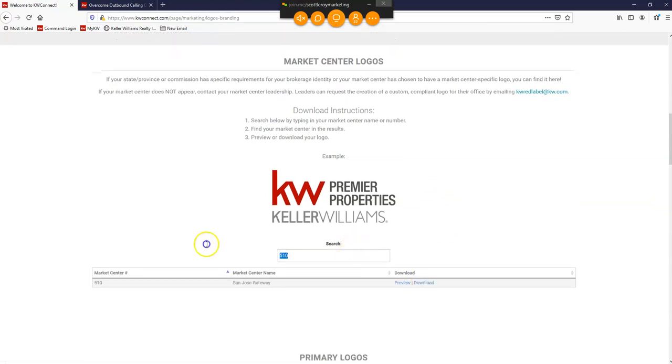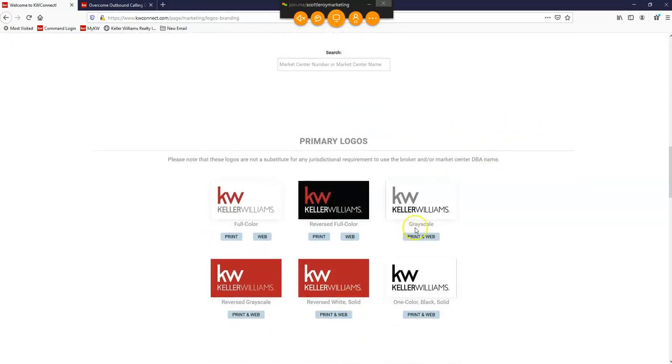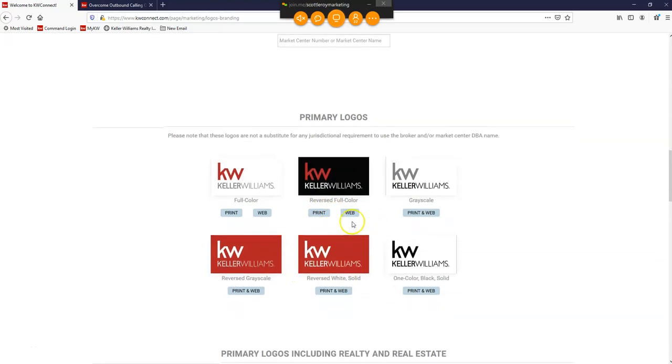If you do search for your office and you don't have a logo available, what you would essentially have access to is all of the logos underneath. So you also have access to these same formatted logos. For example, the red Keller Williams with the black background reversed. You have the grayscale, the white one. You have access to all of these. You can just download them right from here just by clicking on web.